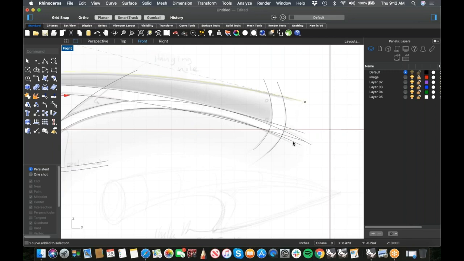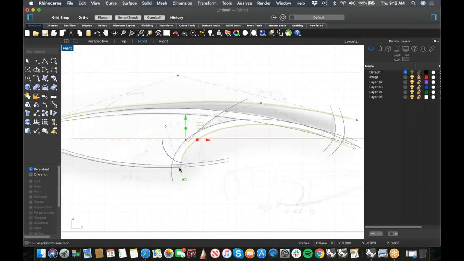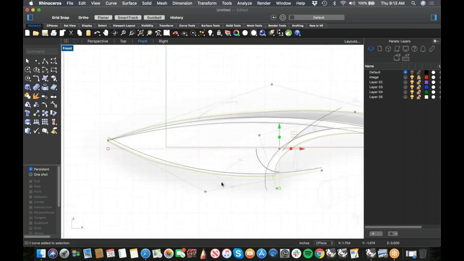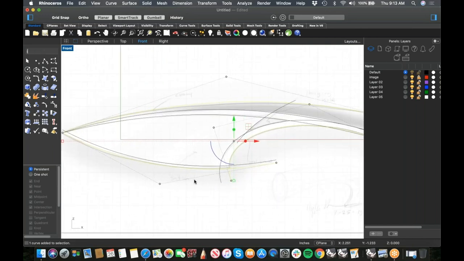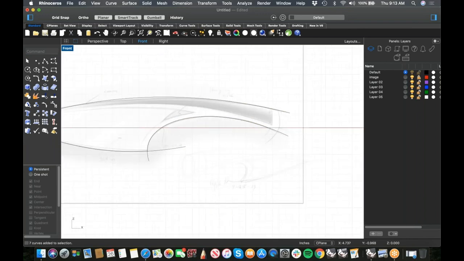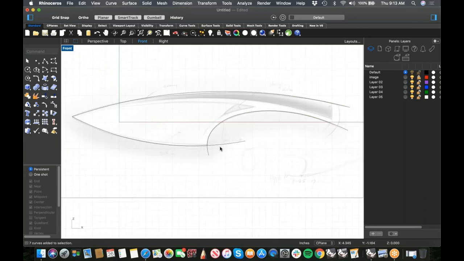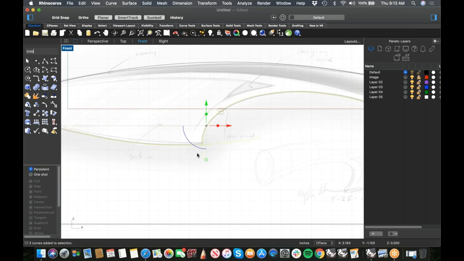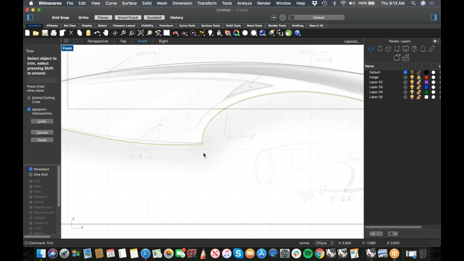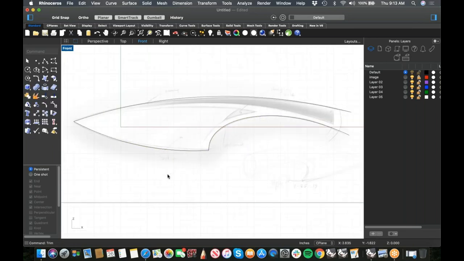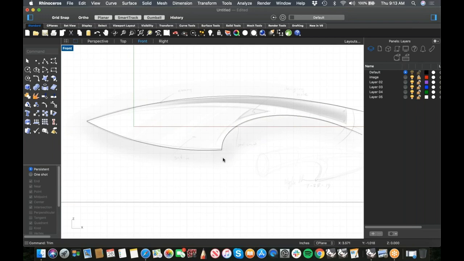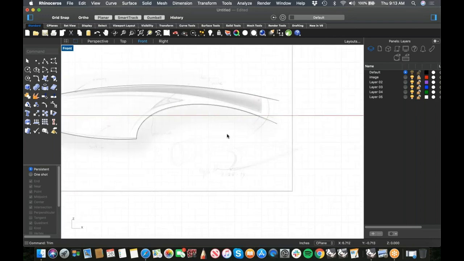I'm gonna leave this one long and this one long, but I do wanna trim these. So let's use the isolate command, and let's isolate just those curves for now, because those are the ones that we're gonna focus on. I'm gonna trim these two off. I'm just typing the commands because it's super fast. We can use the icons over here, but I just find the keyboard to be really fast.